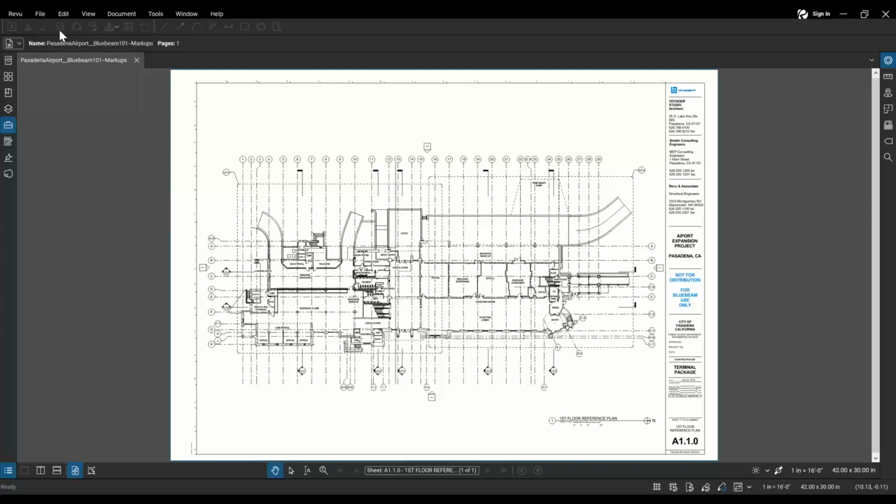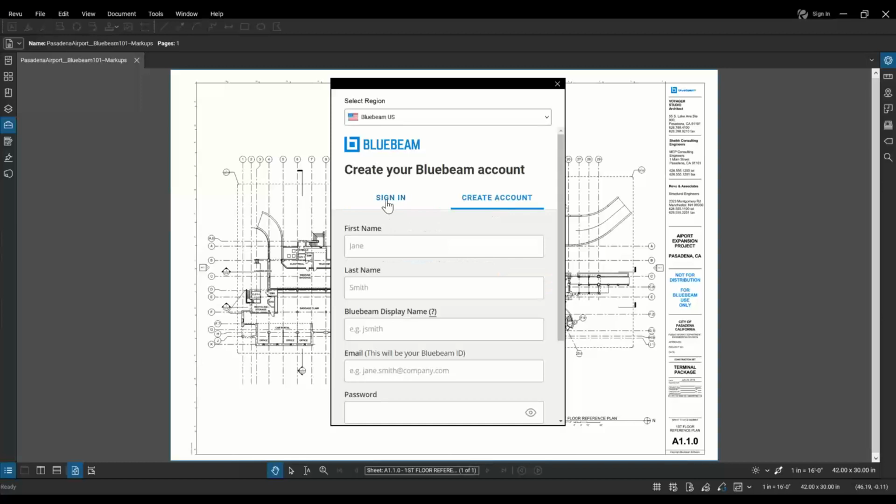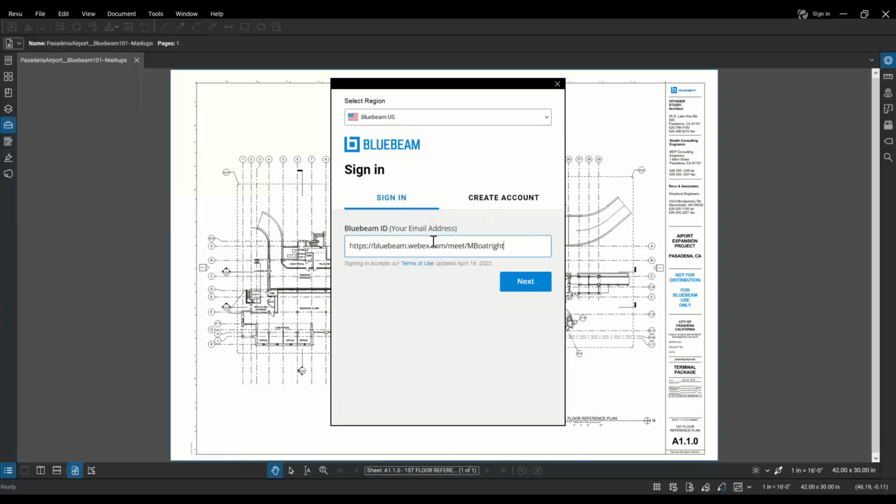So essentially, first thing I need to do, new to Revu 21, is sign in in order to get access to the tools that are included in my package. So I'm going to sign in up here in the top right-hand corner by selecting this option. It's going to prompt me to type in my email address. If I need to create a brand new account, I can also do so from right here. But in this case, since I already have an account, I'm going to go ahead and get my email address. Oops, excuse me, I got to get that typed in. There we are.